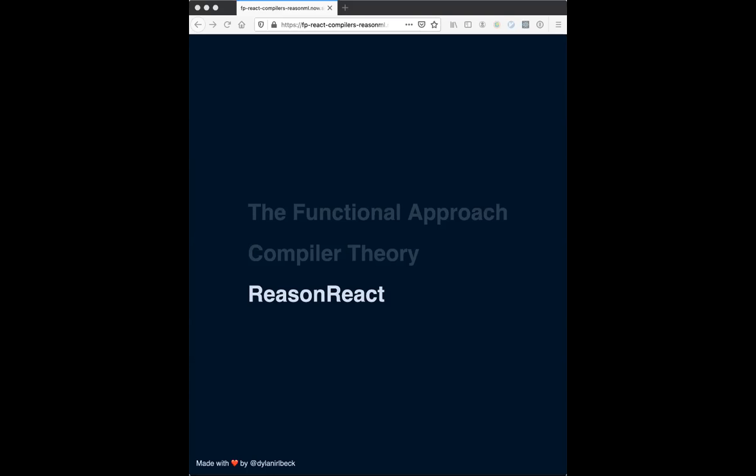And I think it's arguably one of the most important takeaways of this talk to have something tangible that you can take into the real world and use Reason with. So we're going to get into Reason React.